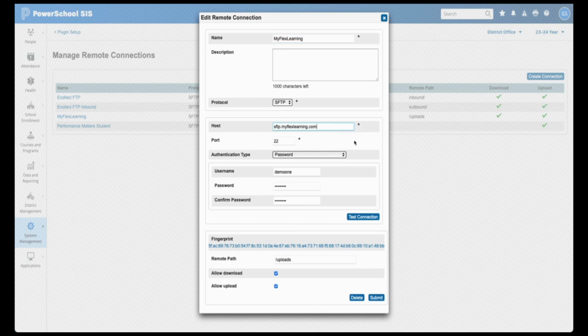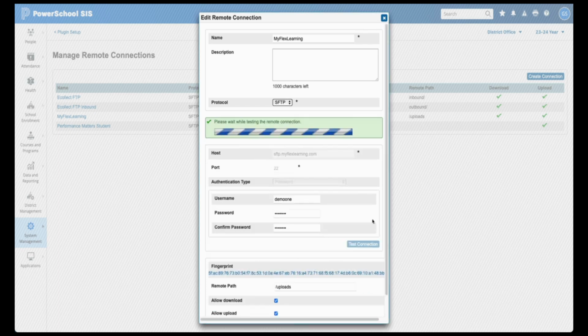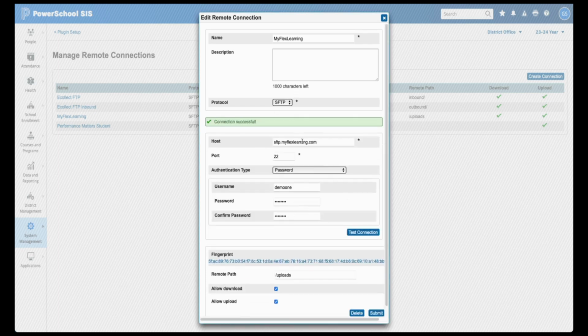This is the host name. So this will be the same for anyone, sftp.myflexlearning.com. And then the port is 22. You want to leave the authentication type at password. And then this is where you're going to put in your username and password that will be provided to you by MyFlexLearning. You can test that connection. So if you click on here, it'll just test to make sure that it's not really sending anything. It's just making sure it can hit that server.